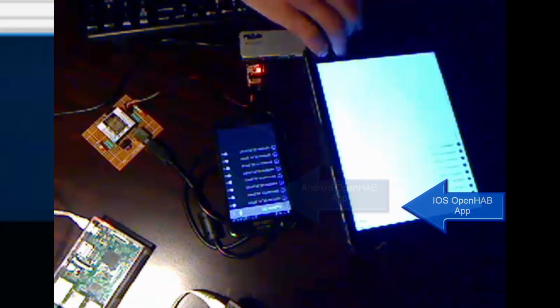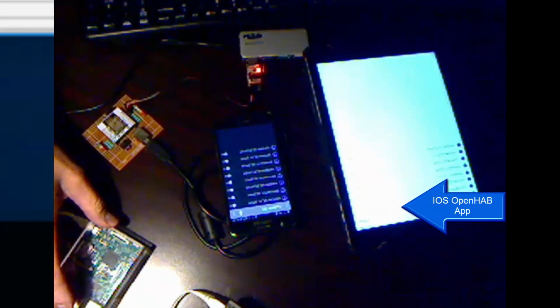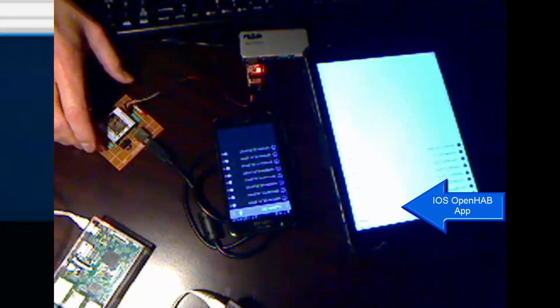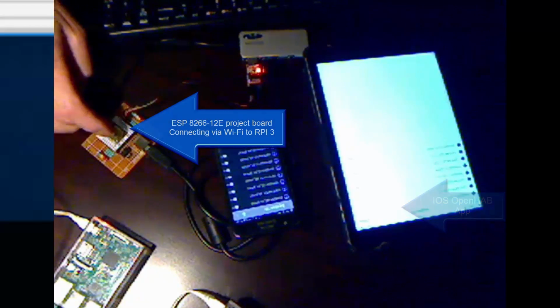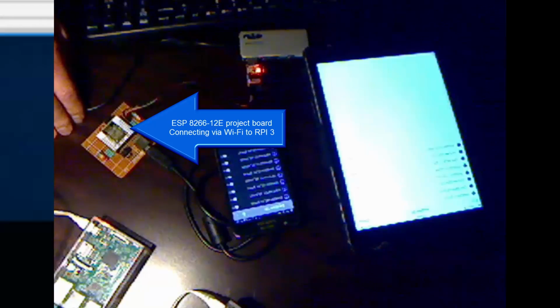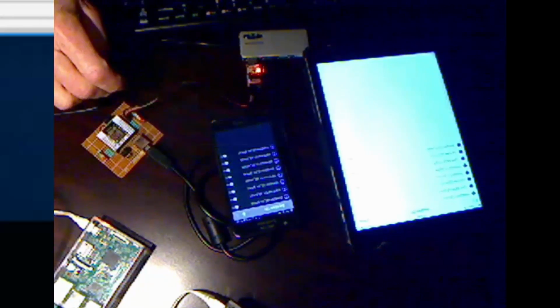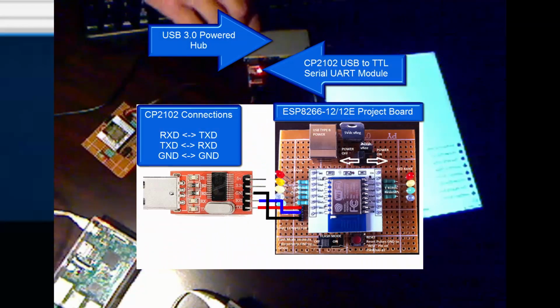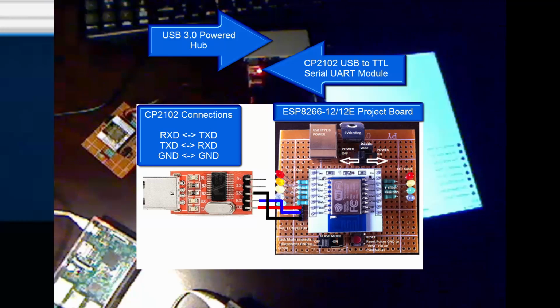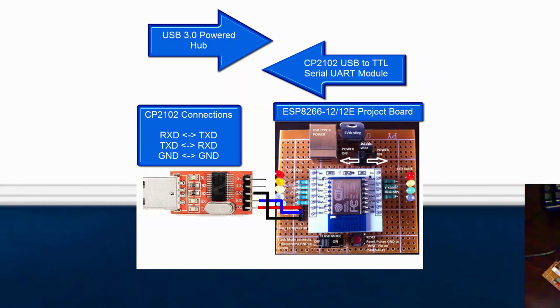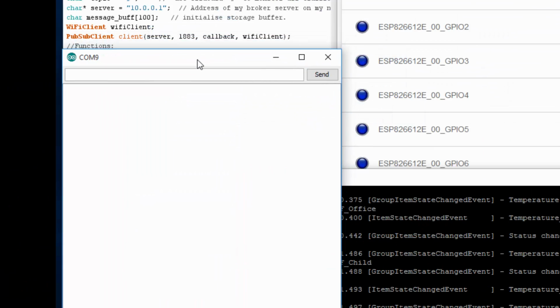Here we have an iOS device connected to the OpenHAB service. Over here we have the ESP8266-12E. It's currently off. Power would be supplied to it via a USB cable. We have a serial connection, which over here on the screen is being monitored via the Arduino interface.